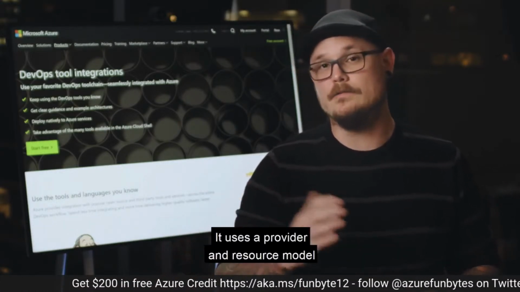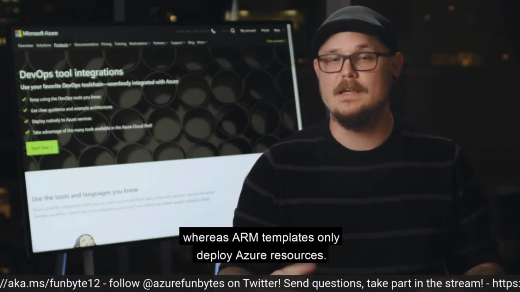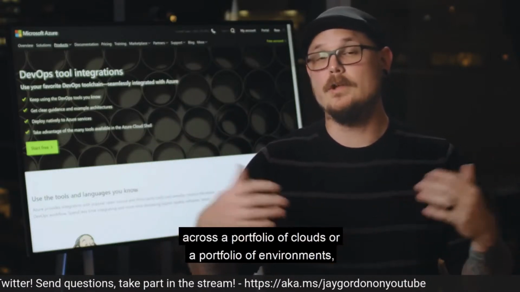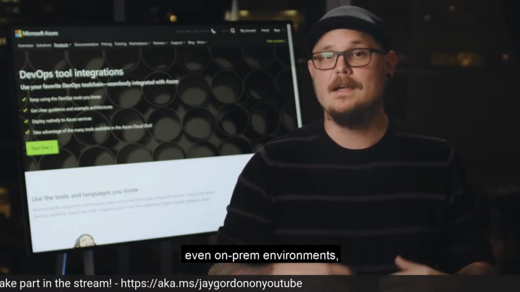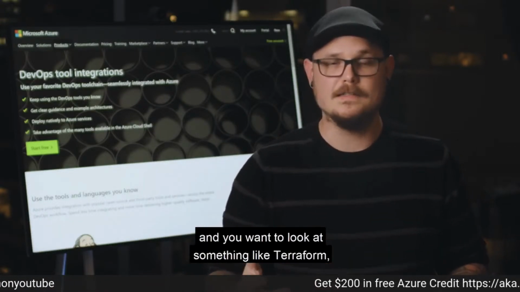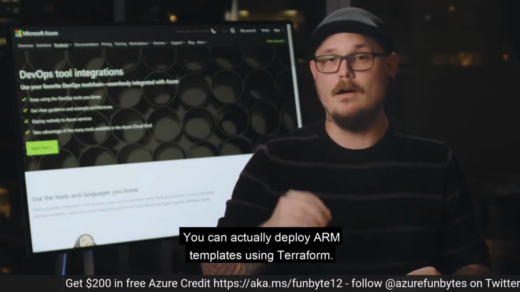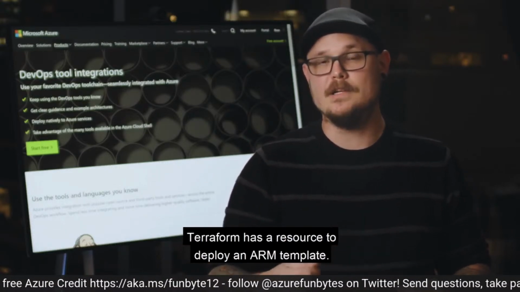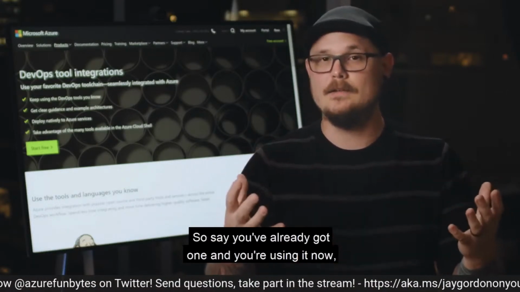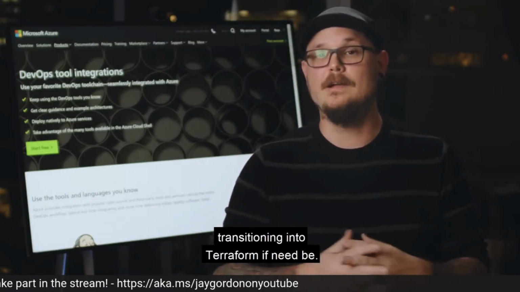It uses a provider and resource model, whereas ARM templates only deploy Azure resources. So if you're trying to deploy across a portfolio of clouds or a portfolio of environments, even on-prem environments, Terraform would be a really good choice. Now, if you're already using ARM templates and you want to look at something like Terraform, that's totally cool and that's great. You can actually deploy ARM templates using Terraform. Terraform has a resource to deploy an ARM template. So say you've already got one and you're using it now, you can still use it and you can start transitioning into Terraform if need be.